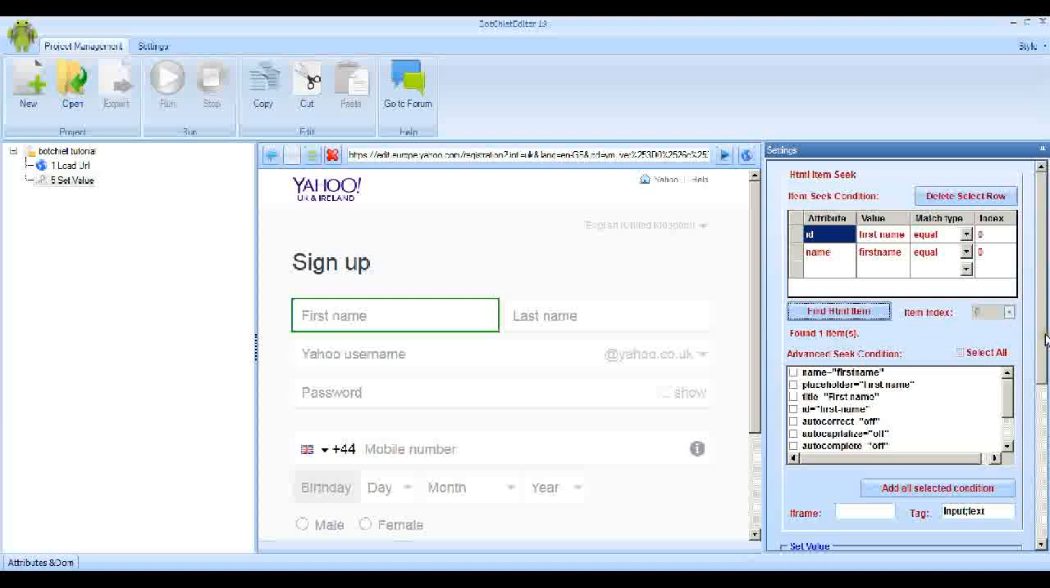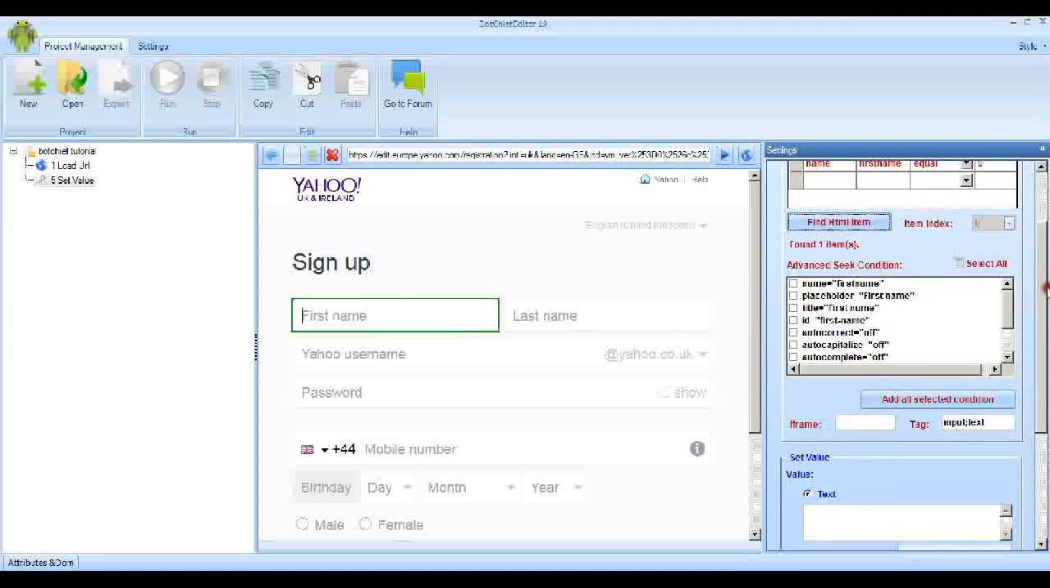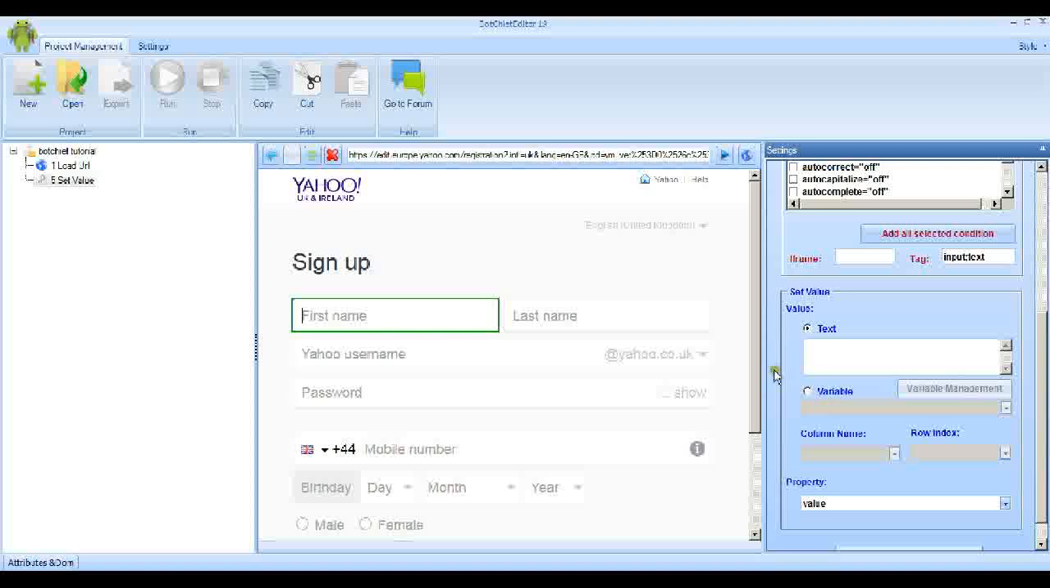It's got the right box because there's only one of them. Now later on we may find a box where you may have to tell it more information, but for now that is definitely the right box. It's found one item and it's put a green border around it. So that is definitely the box that we want. So now we're going to tell it what to put in that box.